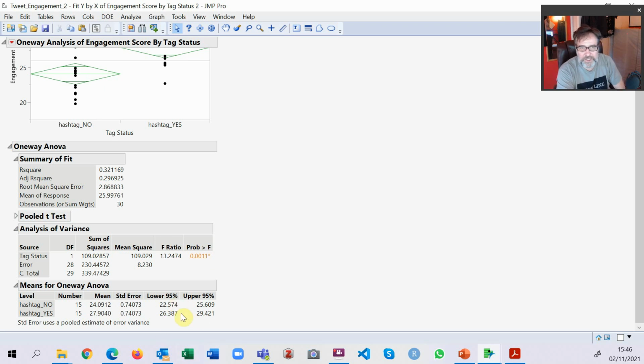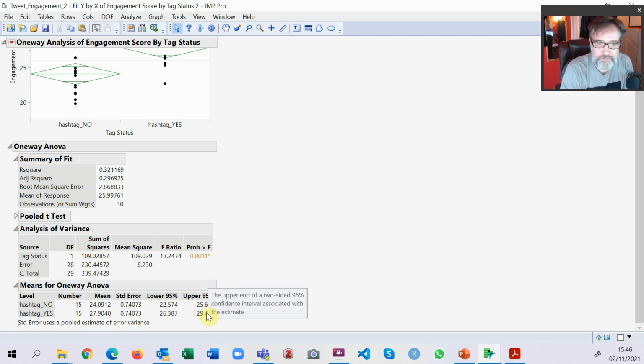You can also look at the confidence intervals of the means that you might want to talk about there. So there's our sample means, 24 and 27, and their confidence intervals. We don't know what the population means are, but we are 95% certain that they're between 22 and 25 for hashtag equals no, and 26 and 29 for hashtag equals yes. So that's what you can report on.